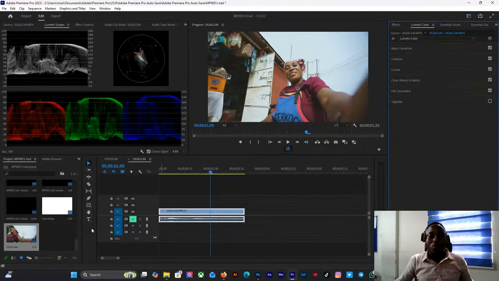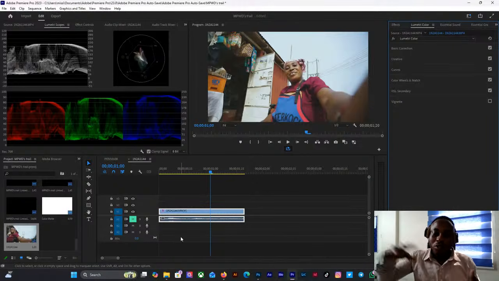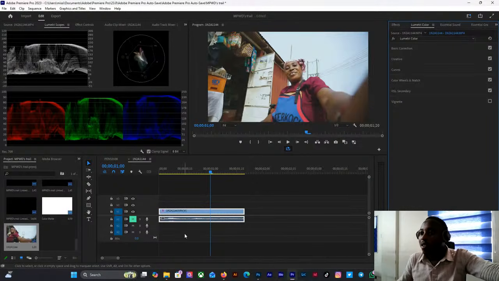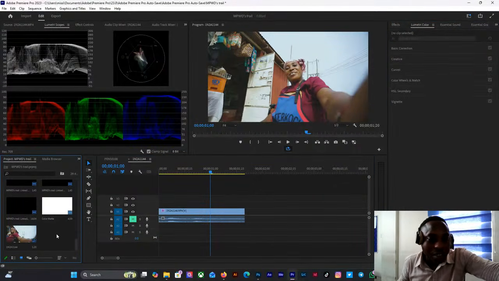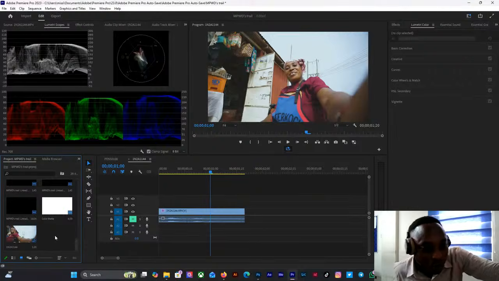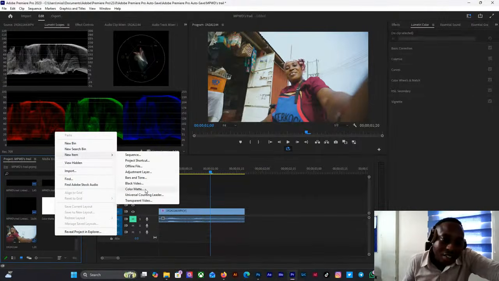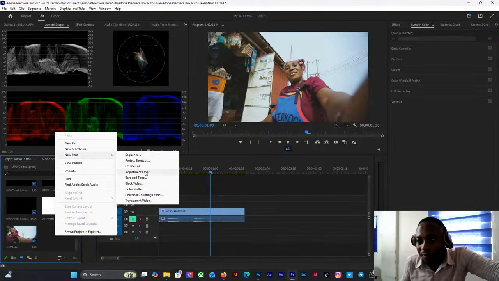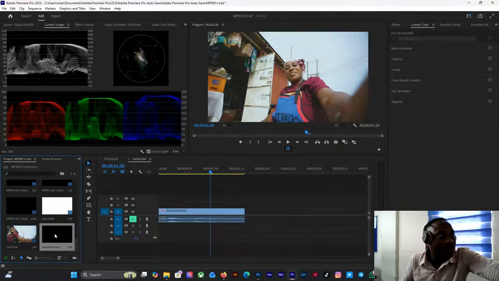But I wish we use the adjustment layer so that we can understand it better when we are trying to put it on multiple footages. Good. So right click here to create the adjustment layer. You can right click in your project panel and go to new item, and then you click on adjustment here. Good. And then we have our adjustment here.